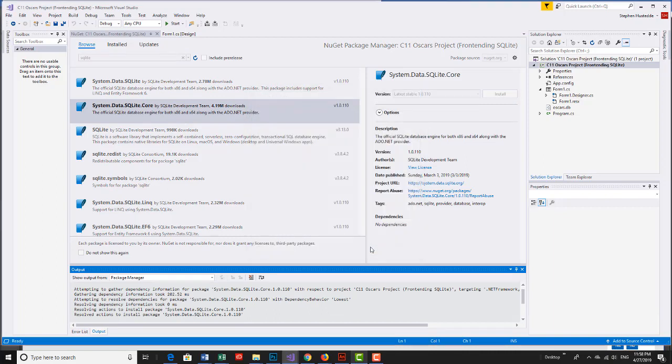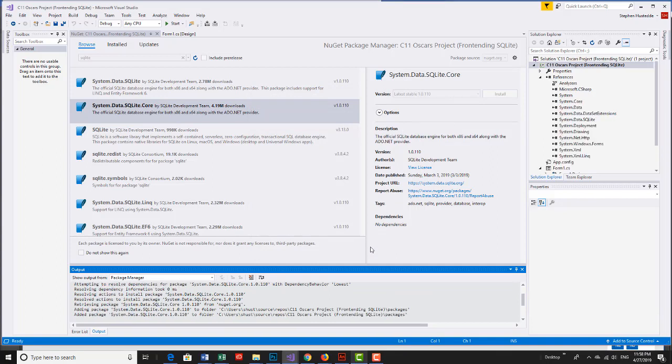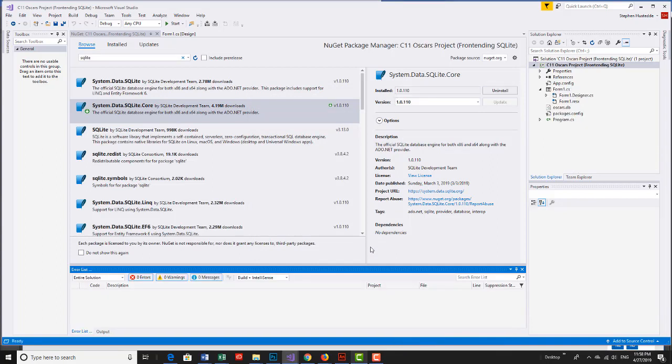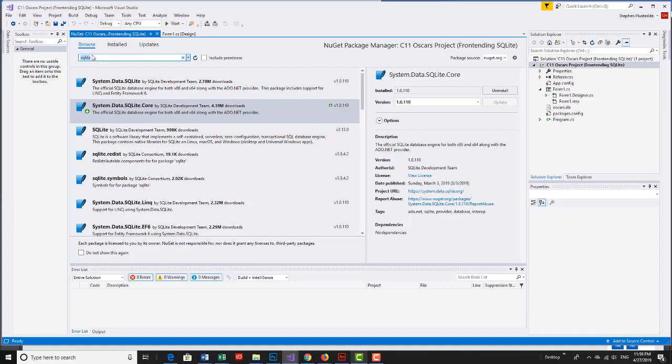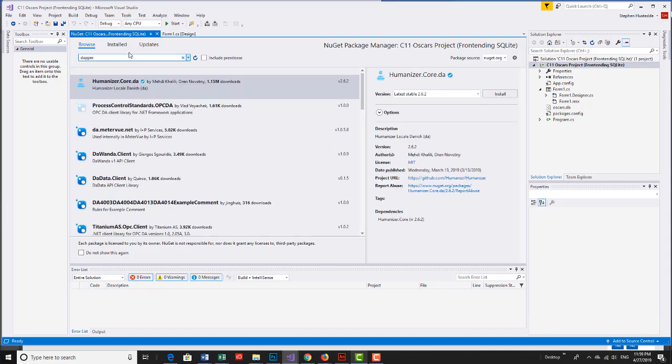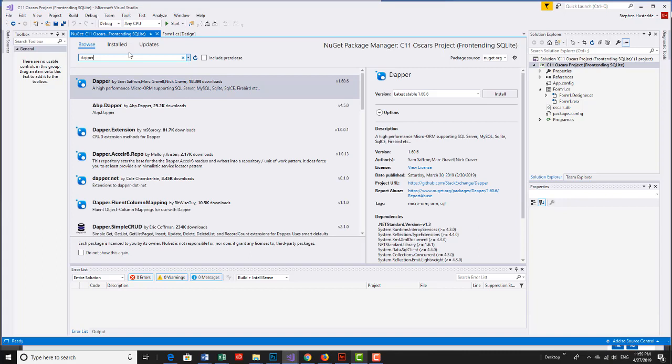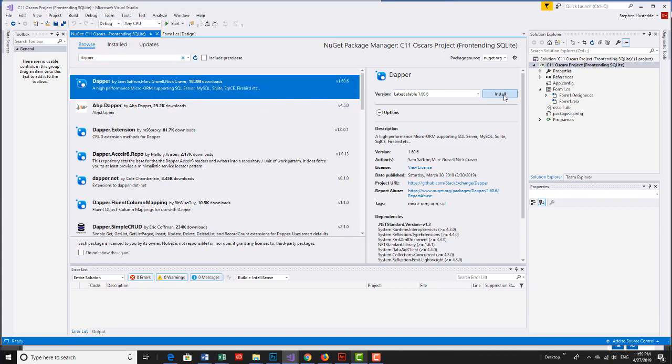It's going to verify that I want to install it. That now will give us access to the SQLite database and to be able to send SQL commands to that SQLite database. And then I'm going to look for another NuGet package called Dapper. And Dapper is this one here by Sam Saffron and Marc Gravell and Nick Craver. So I'm going to select that and install it.